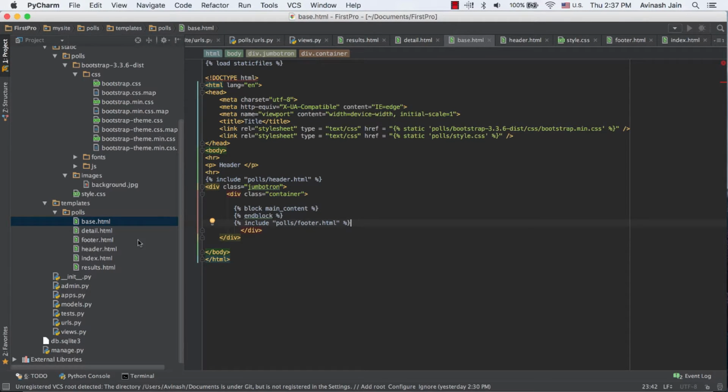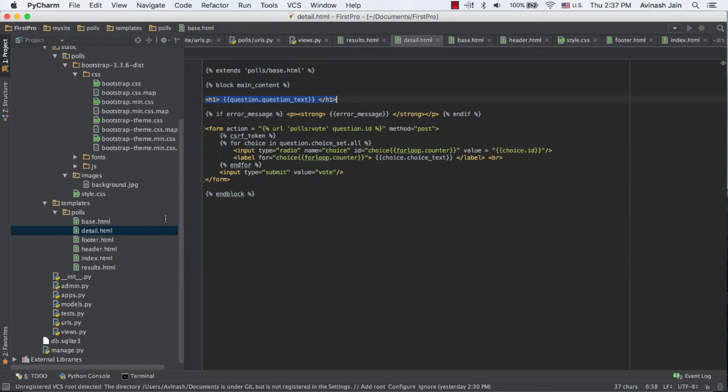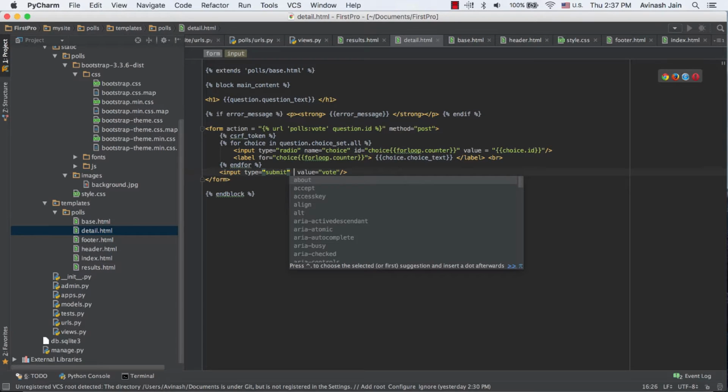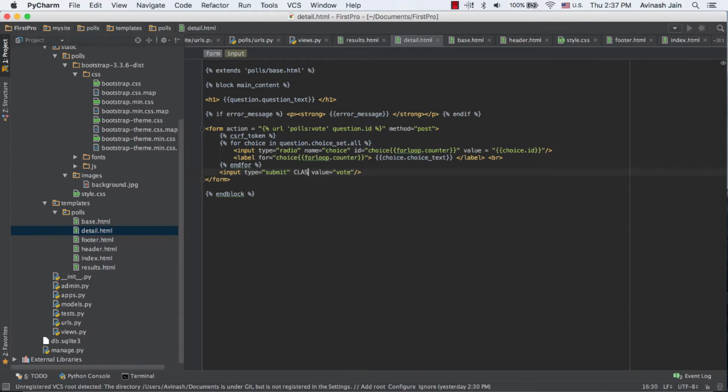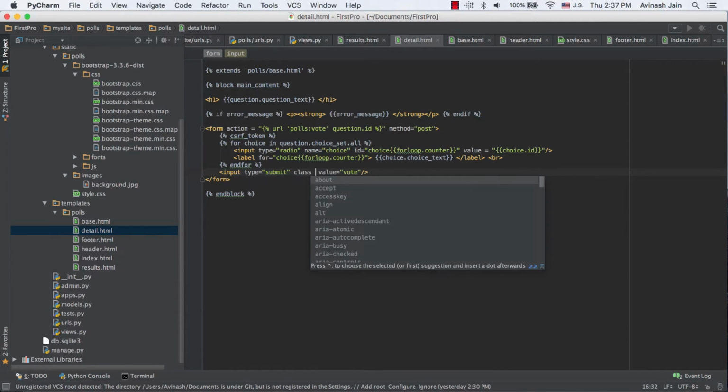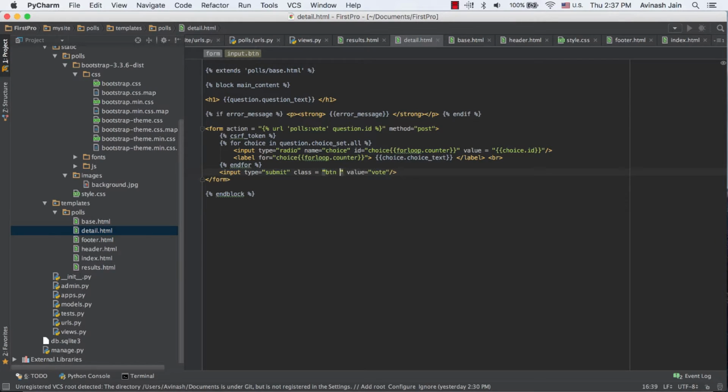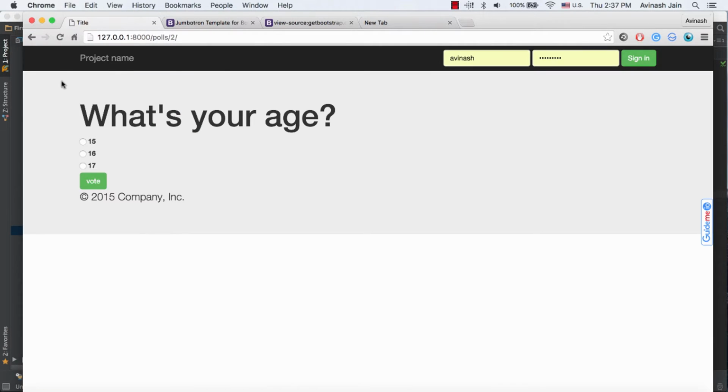So over here, let's head over to our detail.html. We have our input type is equal to submit. And we're going to make the class equal to button success. Dash between the second button and success. All right, let's refresh. And we now have a nice green button.